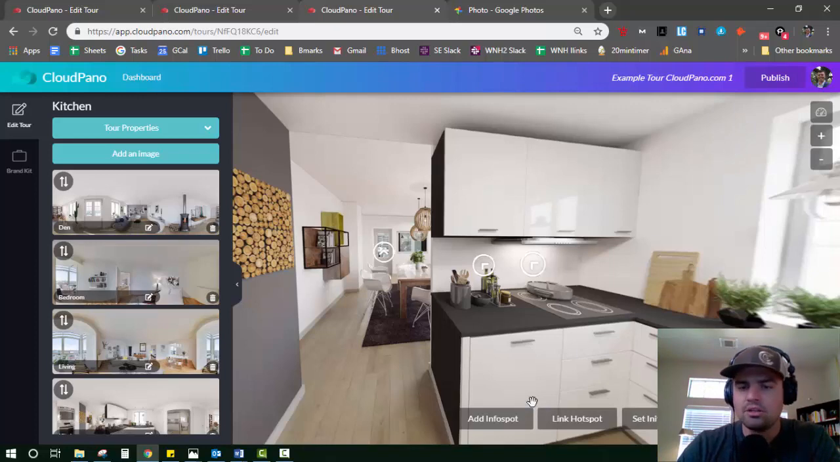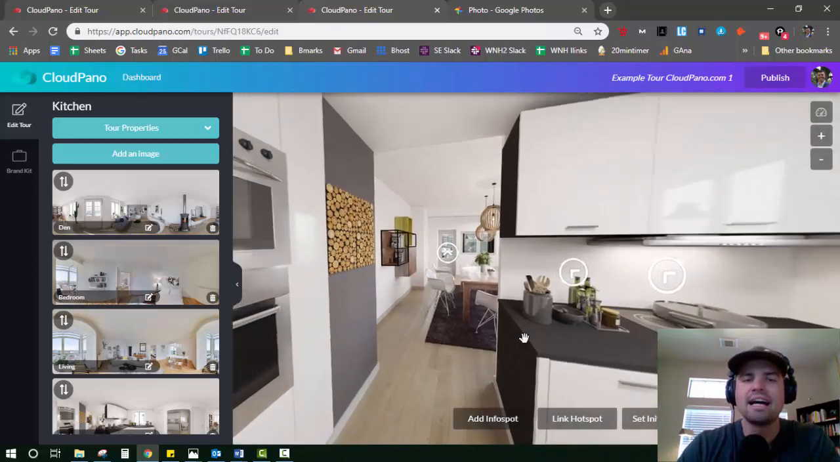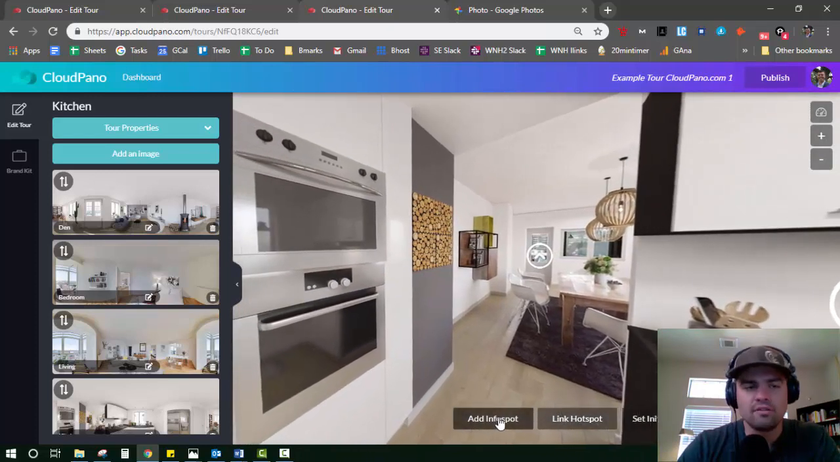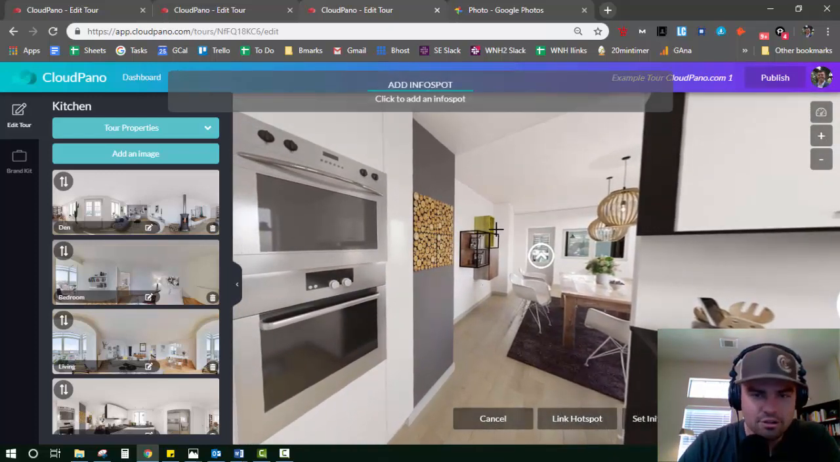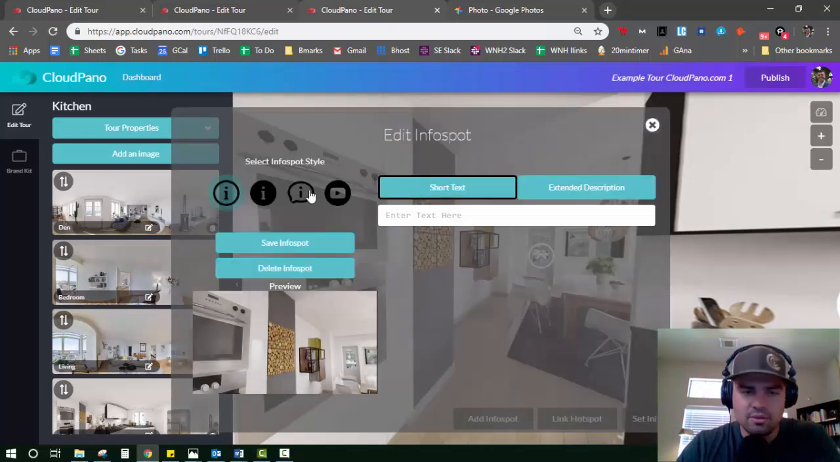Also, we added something pretty neat called info spots. So let's say you wanted to highlight a certain part of a property. We just click Add Info Spot, click where you want to put it, and it creates a little icon like you would expect where you can place some information. So you select which kind of icon right here, and you see a little preview in the bottom left, which our team did a really good job of showing.